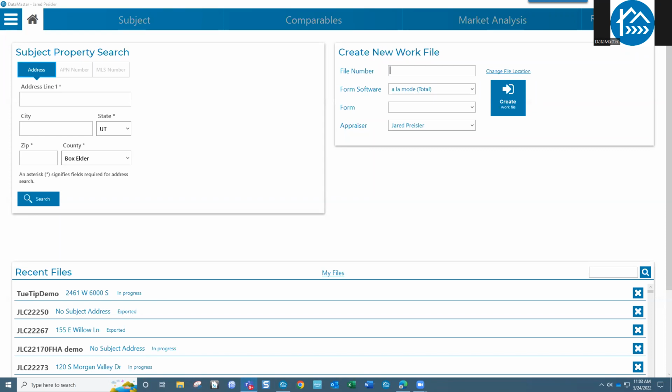In fact, earlier today, I was on with a group of appraisers from Texas, and they use the market analysis in a very different way. And I wanted to show you some of the things that you can do with the market analysis tool. So to begin with, we're going to start a file, and I'm just going to call this Tuesday tip demo.